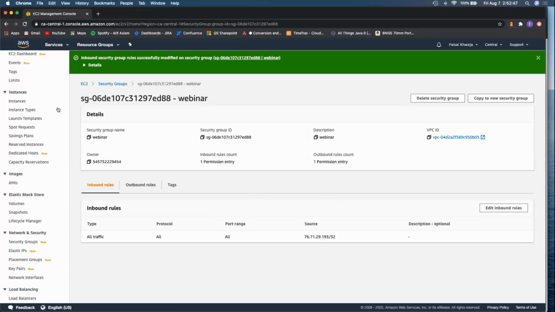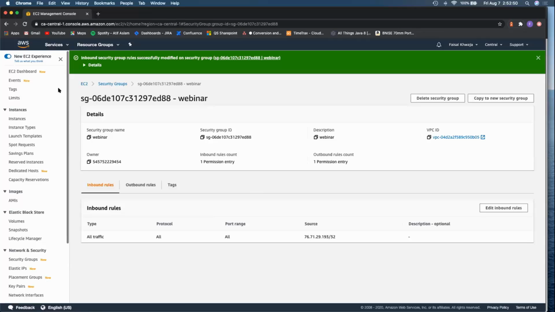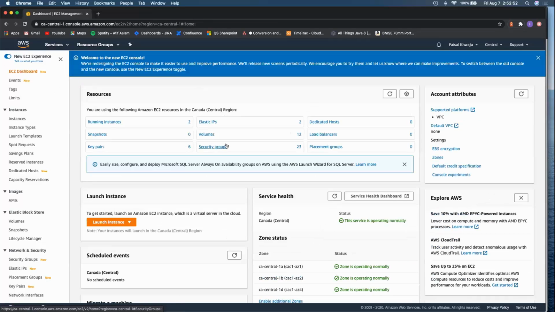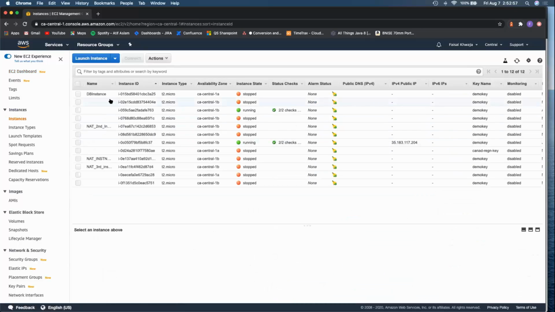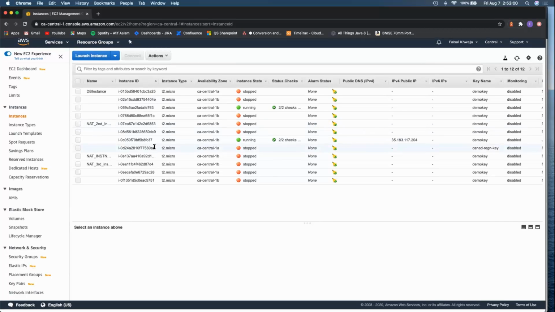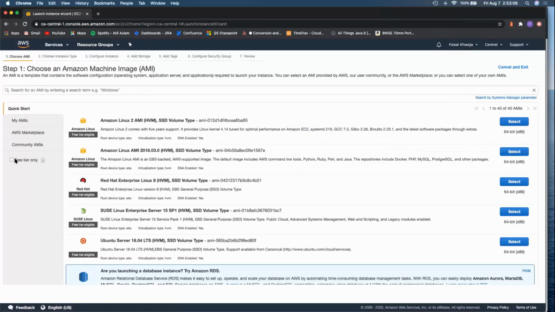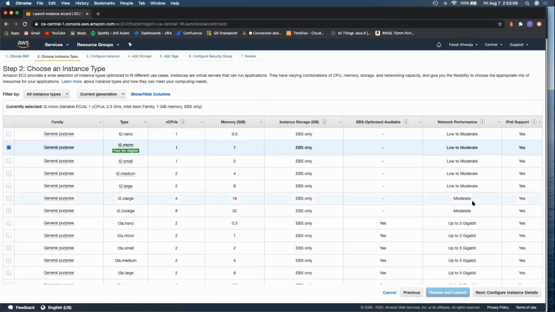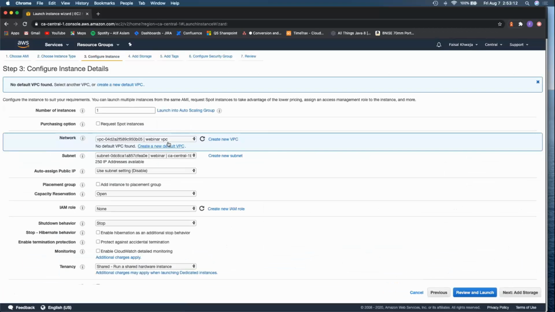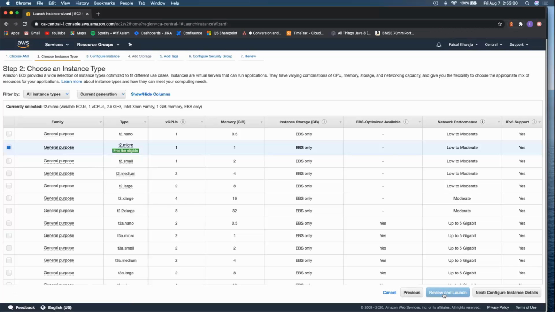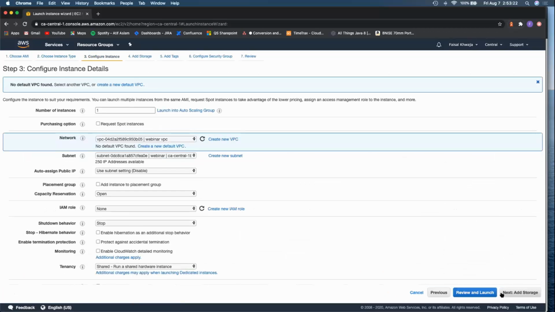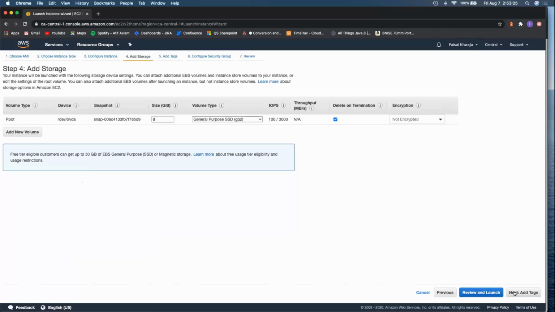Now I'm going to go ahead and put an EC2 instance under that security group. So let's see, we can go ahead and create one more instance. Let's say free tier, select. Okay. Next. I'm going to leave this as is. Okay, so that's fine.